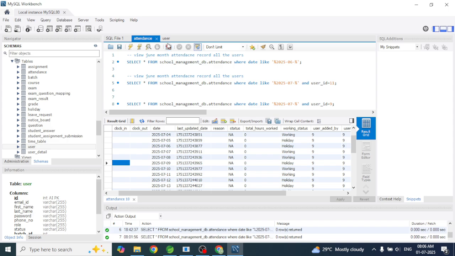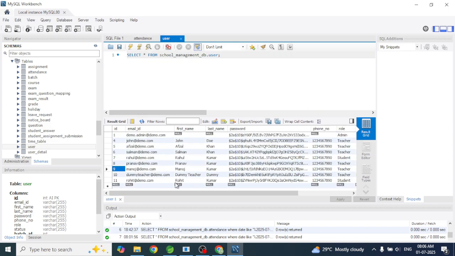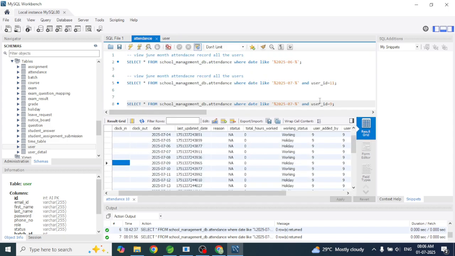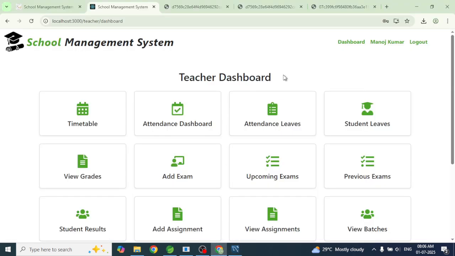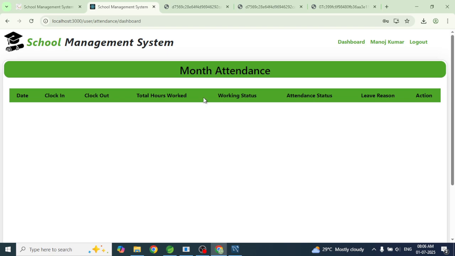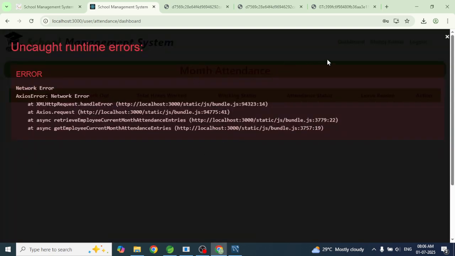And let's check for the student Rohit Kumar, whose user ID is 11. I'll check for him also. For him also there should be 31 rows, and we can see them here. So now attendance records are added. If I log in as a teacher or student, I should be able to see the attendance record.